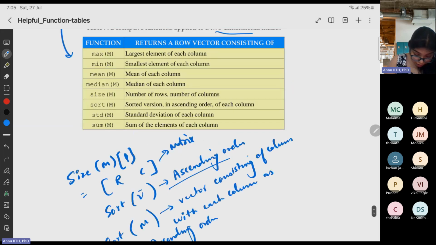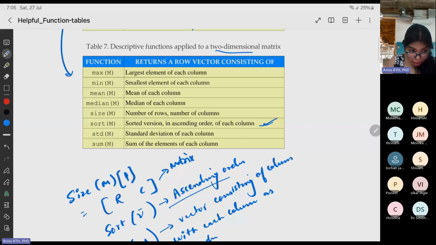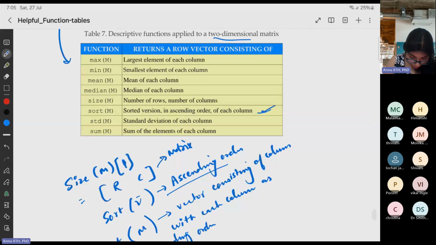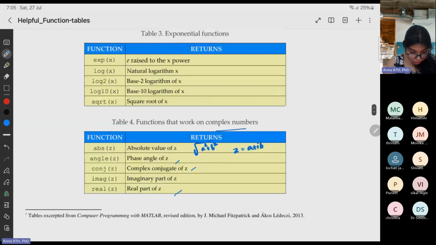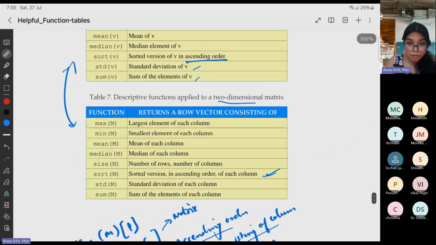Sort is also very important. It sorts in ascending order. Sort is only sorting in ascending order, and sort n is acting on the vector consisting of the columns, with each column in ascending order. So here you will have a certain set of functions. So we will go to the next part. Till now, if you have any doubt, you can ask me.